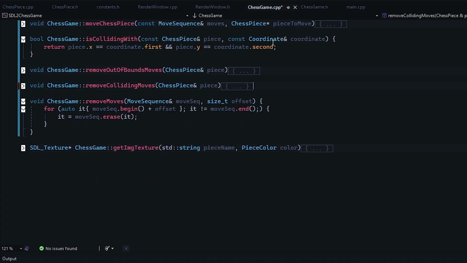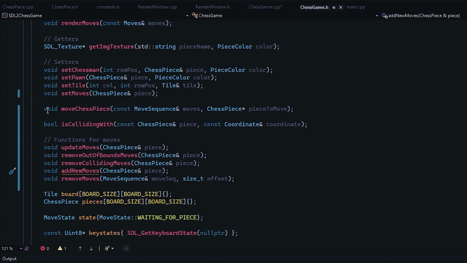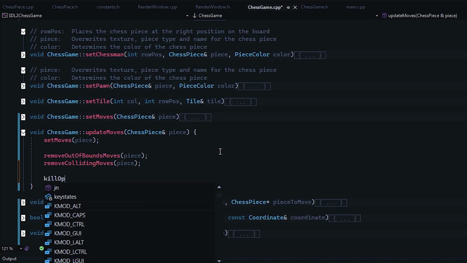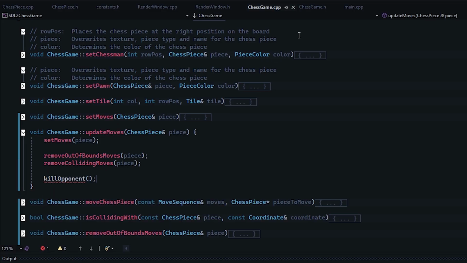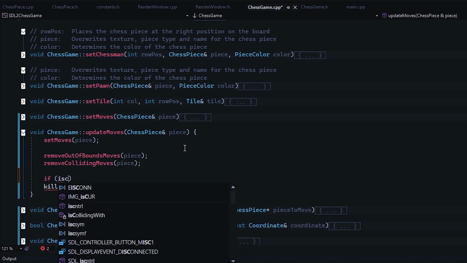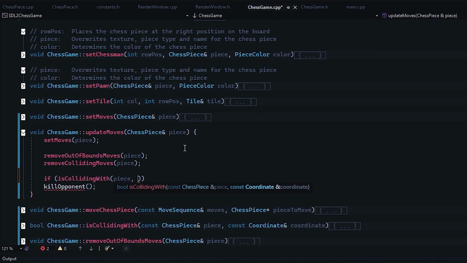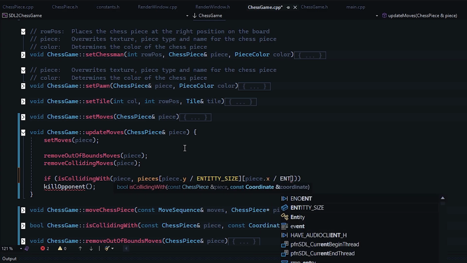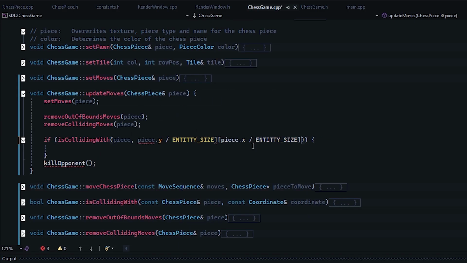Add new moves, we don't need that anymore because we are calling the same set moves function. I could also make a function here called kill opponent. What I could do is when I move a chess piece, I want to check if the piece is colliding with. I want to pass in the piece. Then I want to pass in pieces, piece.x divided by entity size. Actually y, my bad. Entity size. And then the piece.x divided by entity size. I think I'm gonna need these guys like that. And then wrap those like that. Might be a bit ugly, but that's fine.